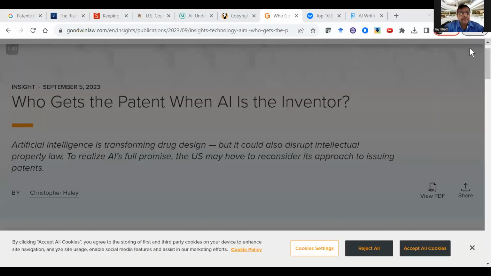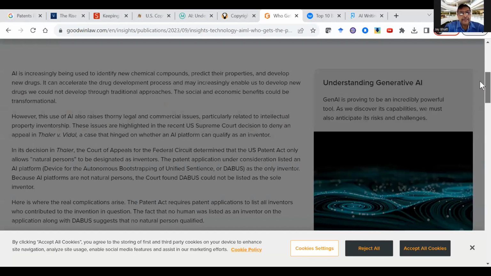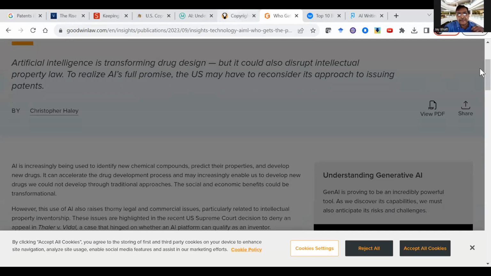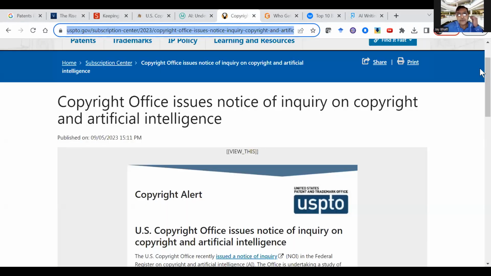So, for example, okay, here is one. Who gets the patent when AI is the inventor? And this is coming from another law website. And they go on telling about all these different things. And I'm sure that these are very serious issues. And the Copyright Office issues notice of inquiry on copyright and artificial intelligence also came out in September.